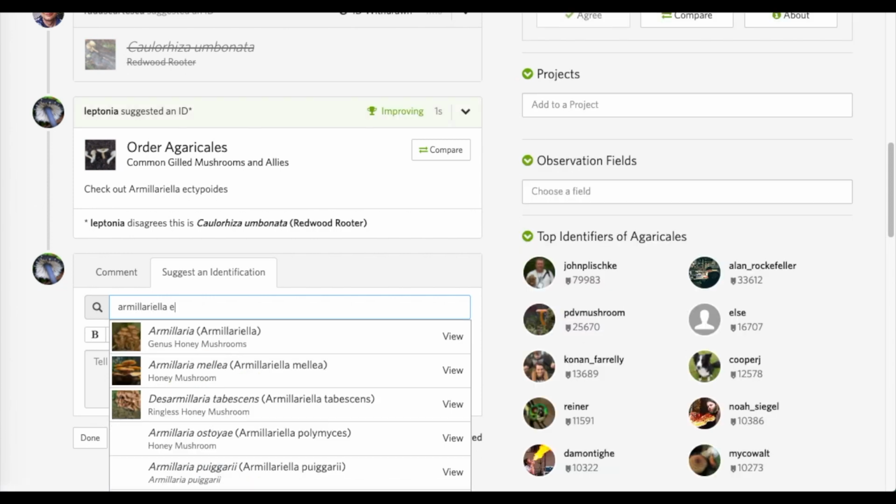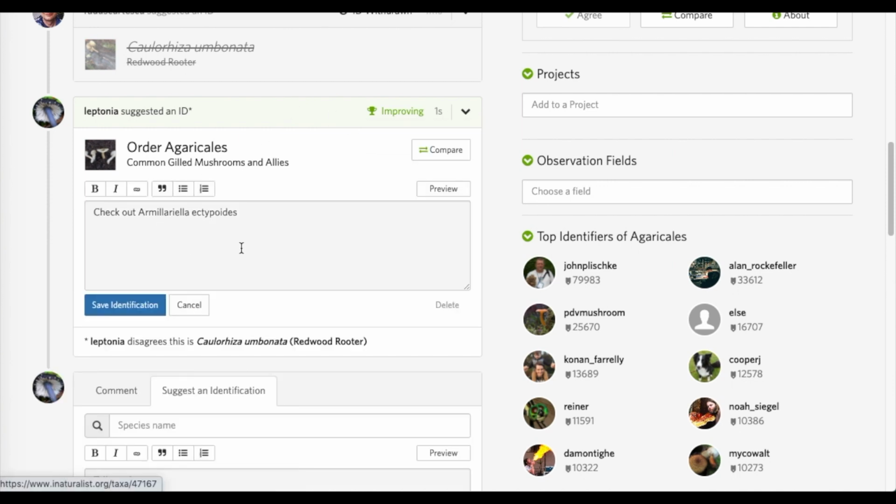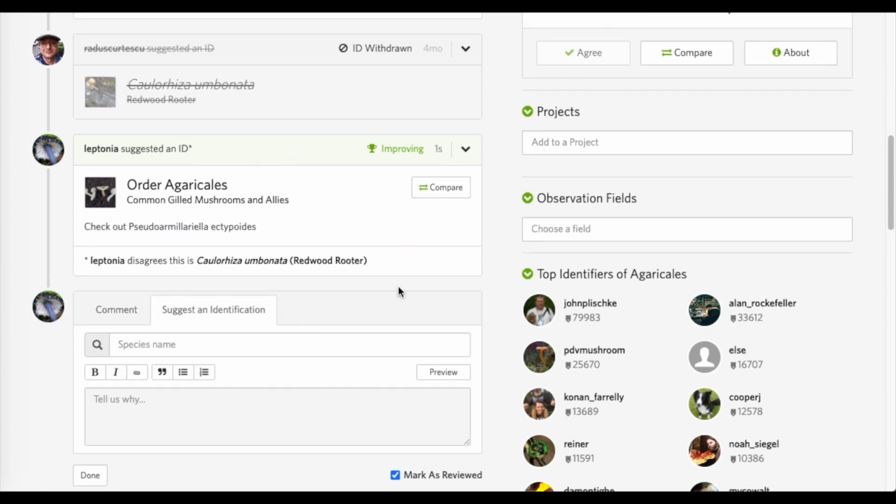Armillariella. What is it called now? Pseudoarmillariella, that's what it's called. I never see that mushroom, so. Armillariella, did I spell that right? Armillariella, okay. I think, whatever.